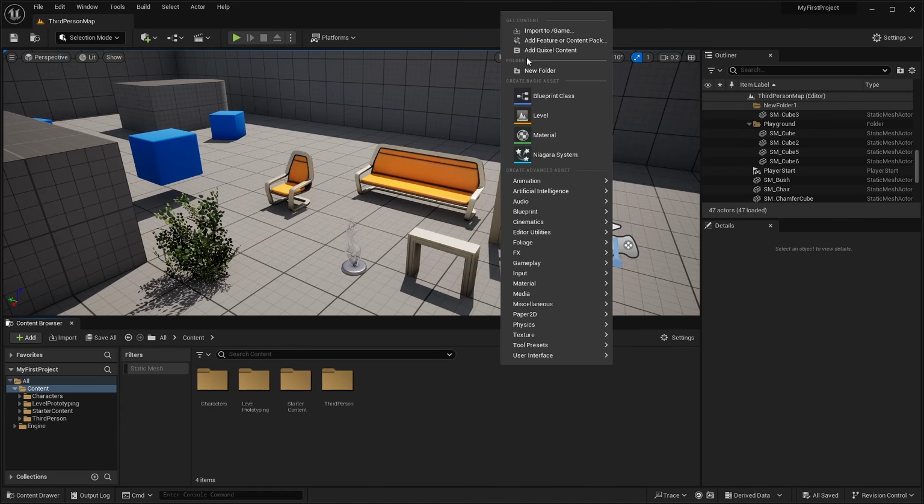Now below that we have Quixel Bridge, which is also another place that you can get free assets from, and I'll cover that here in a bit. And then we have the create a new folder, and then down below it we have basic assets and then advanced assets. Okay, so we're going to go over these different asset types, but first let's go ahead and just create ourselves a new folder.